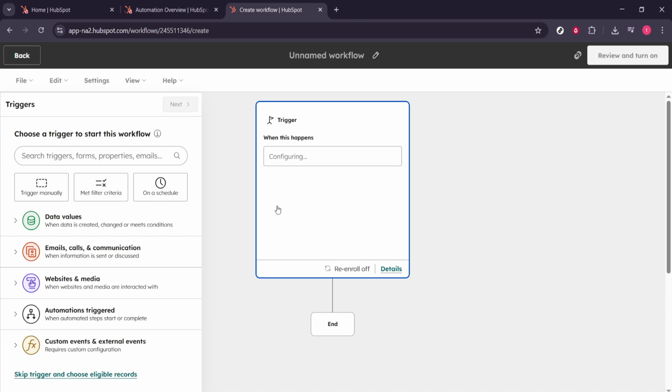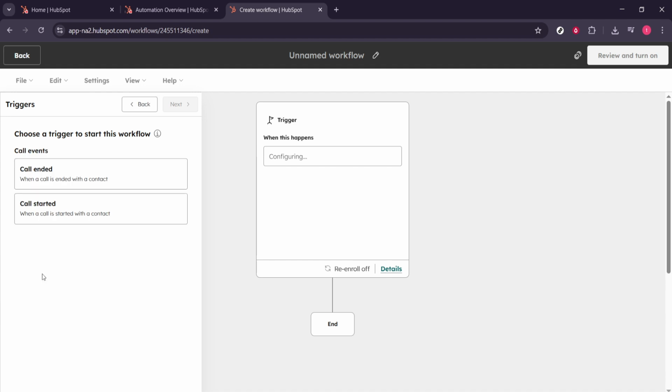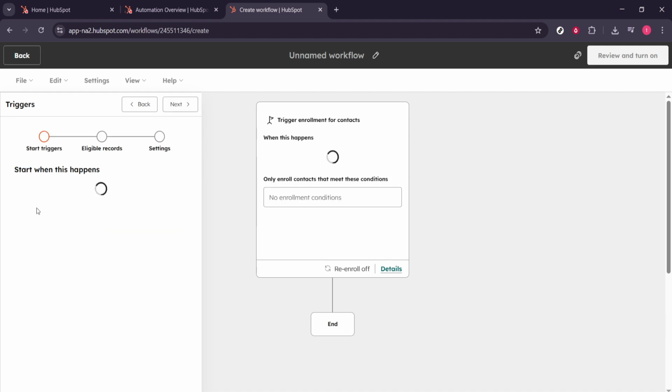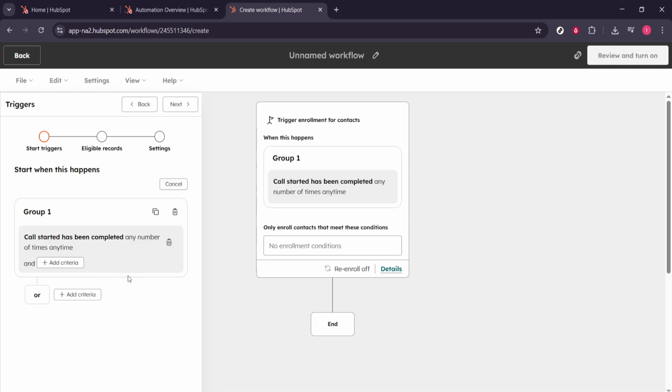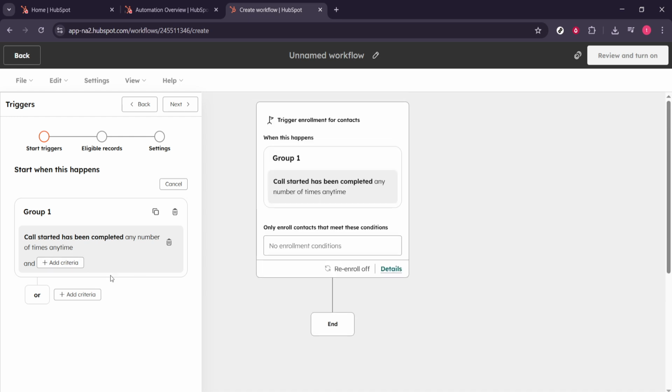When HubSpot asks what type of data you want to base this on, select Emails, Calls, and Communication. Then choose Call Events. From the available event types, pick Call Started. This tells HubSpot you're targeting a contact activity related to calls, and it's especially useful when your process hinges on when a call took place.